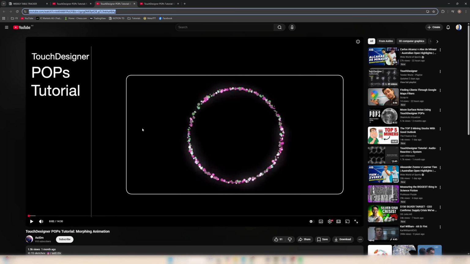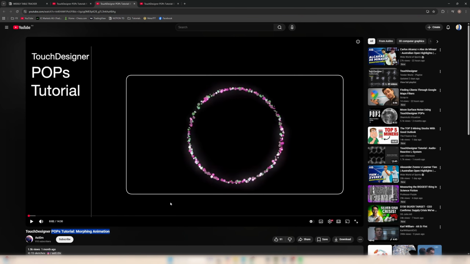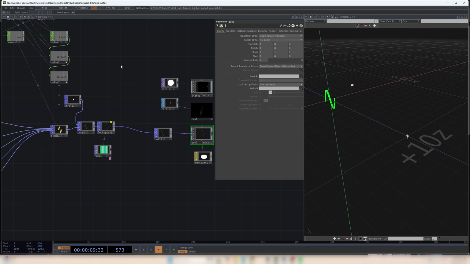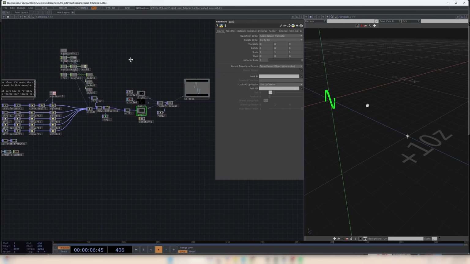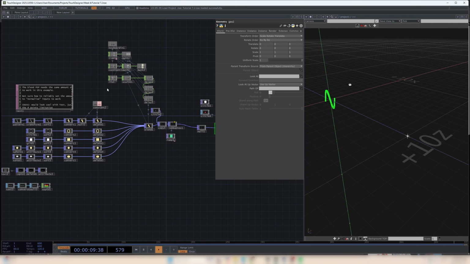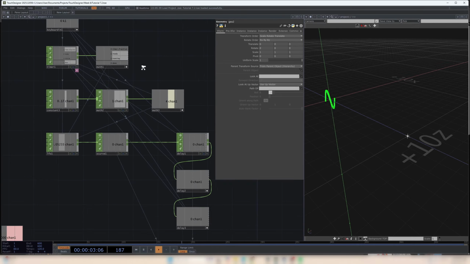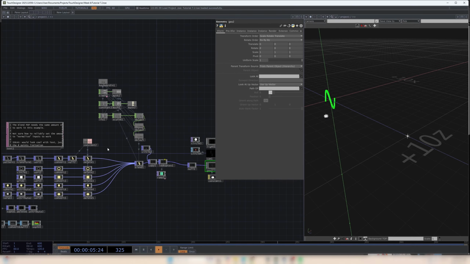So the second one by Axiom was quite interesting, and this was looking at creating a morphing animation. And it's also a POPs tutorial, which is nice for us because that's what we're trying to learn more of, the new family. This is what the node structure looks like. It looks a little bit more complicated, but I think it's actually simpler. Even looking at that, I still think it is a little bit simpler.